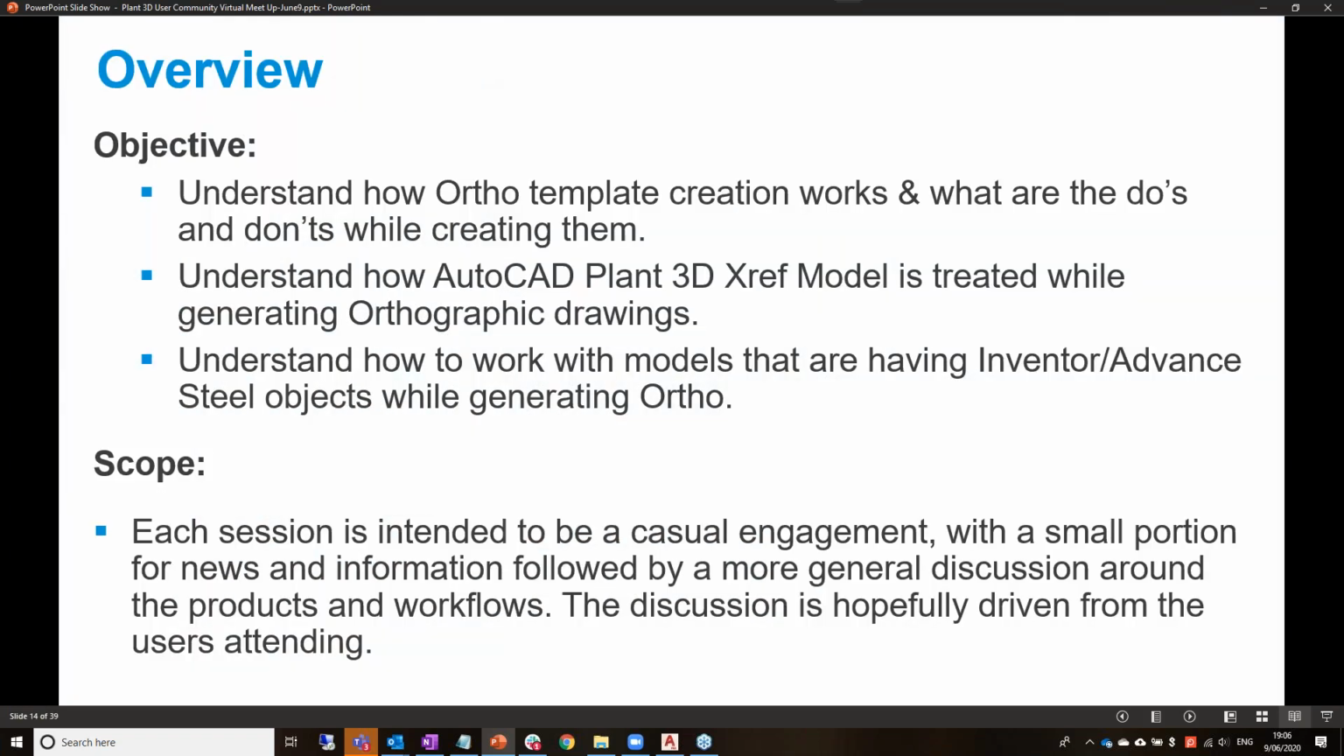So by the end of today, we hope to give you an understanding of how ortho creation works inside Plant 3D and some do's and don'ts while doing that. Understand how AutoCAD Plant 3D uses xrefs in the models as part of that orthographic process, and help you understand how to work with the models when they're coming in from Inventor and Advanced Steel.